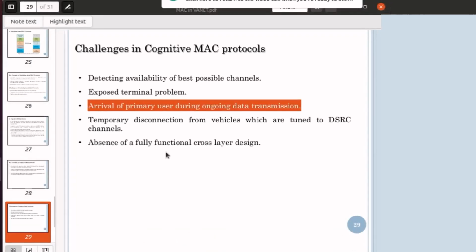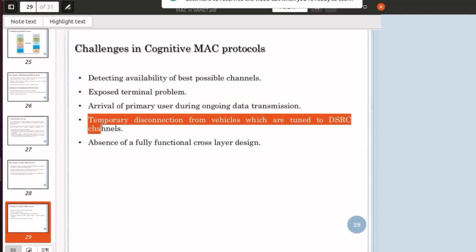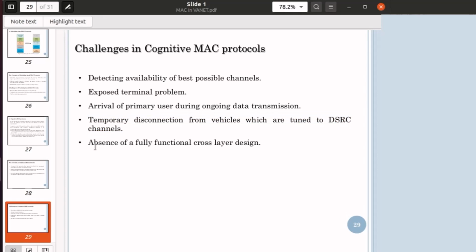Temporary disconnection from vehicles which are tuned to DSRC channels. So if you start using other bands for data transmission, then there will be a temporary disconnection from the vehicles which are tuned to DSRC channels. And the absence of a fully functional cross-layer design.